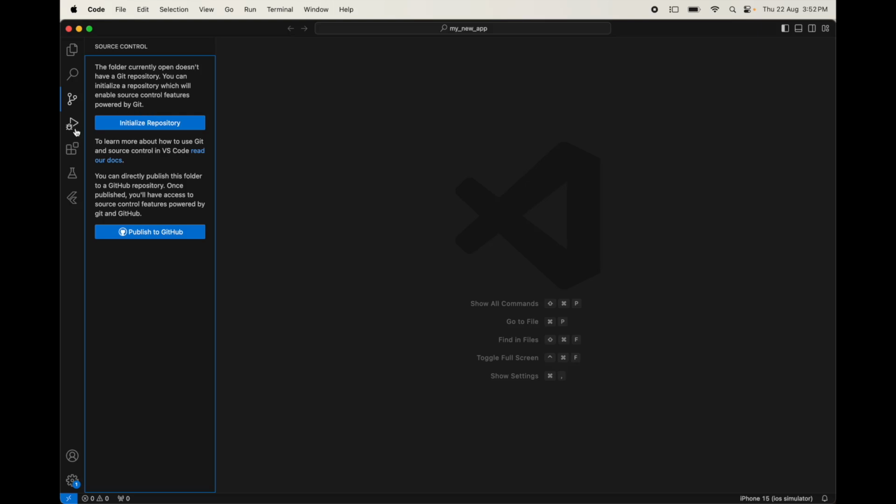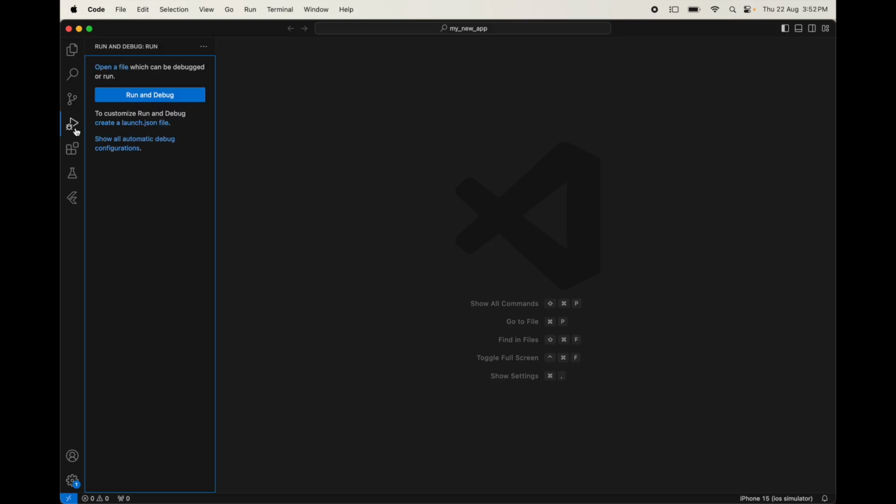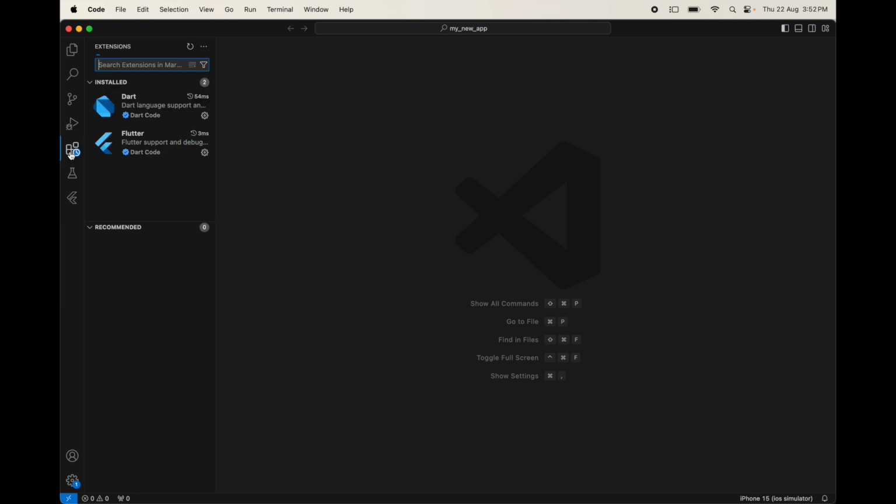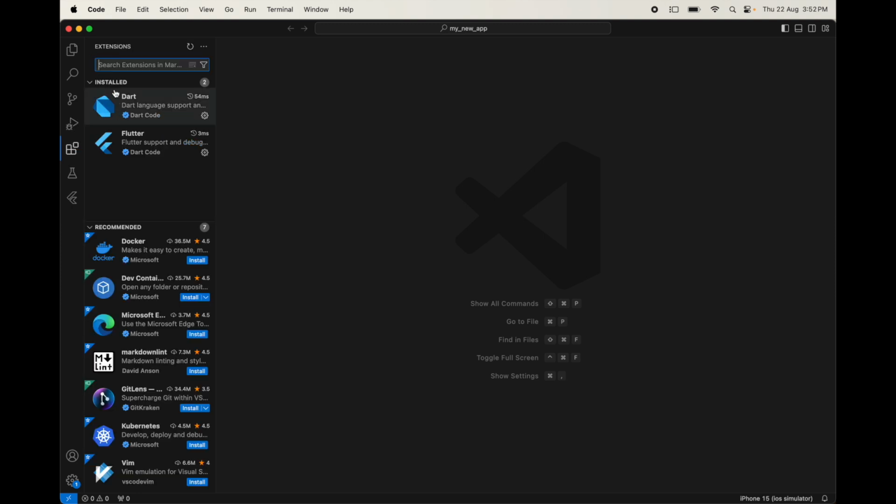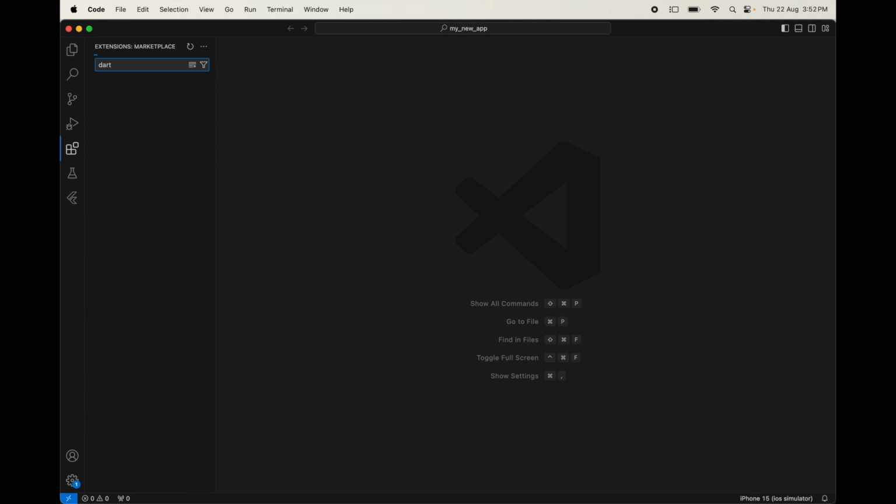For now, we'll continue with the VS Code overview. Then you have a run and debug section. You have extensions. As you can see, I've installed 2 of them, Dart and Flutter, and you can just search for these extensions over here.